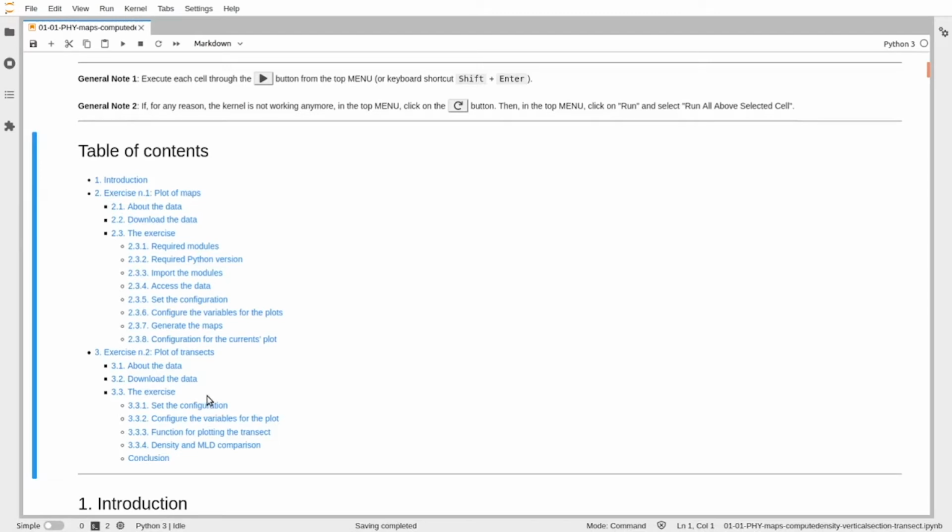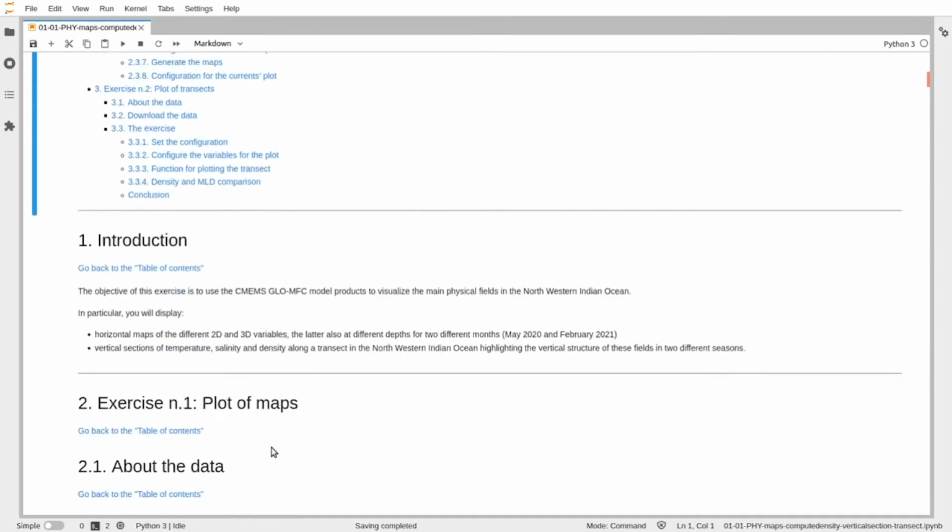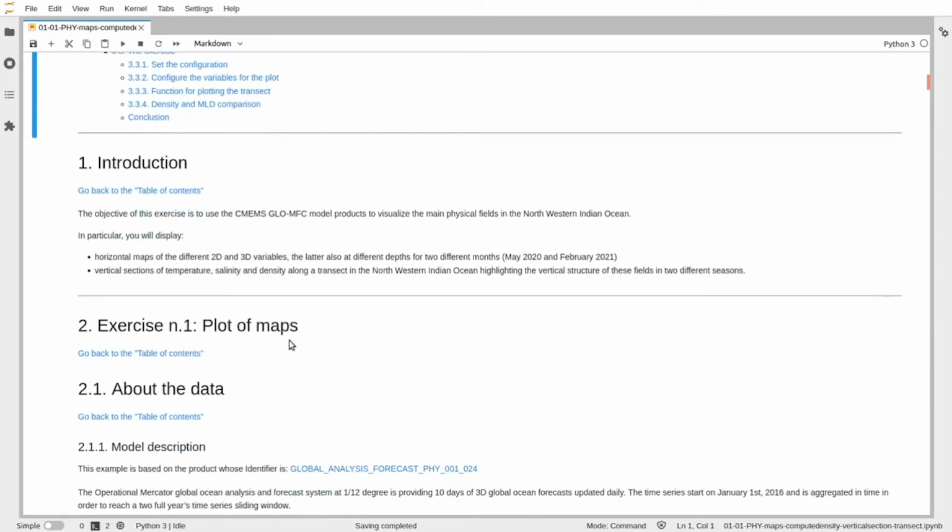We don't spend more words about the data and how to download them because the data are the same as in the previous exercise, and we will see the exercise, how to set and configure the plot, and how to plot the transect, the density, and the MLD.